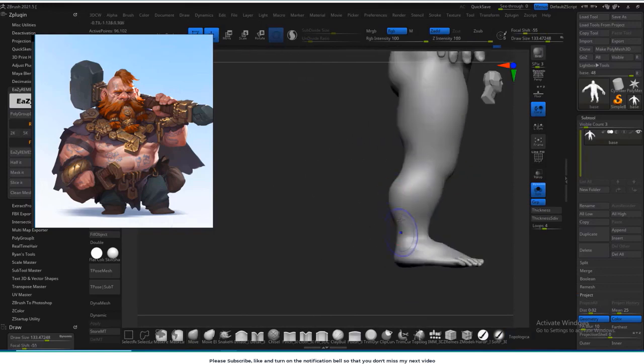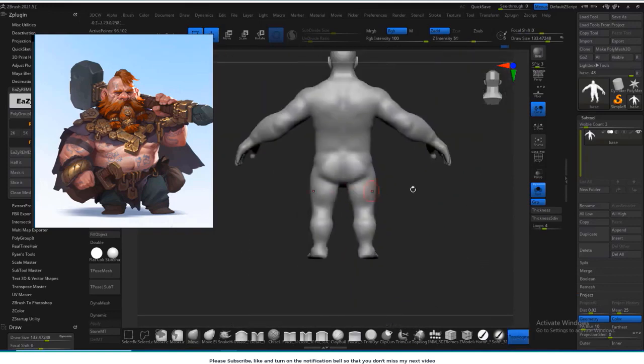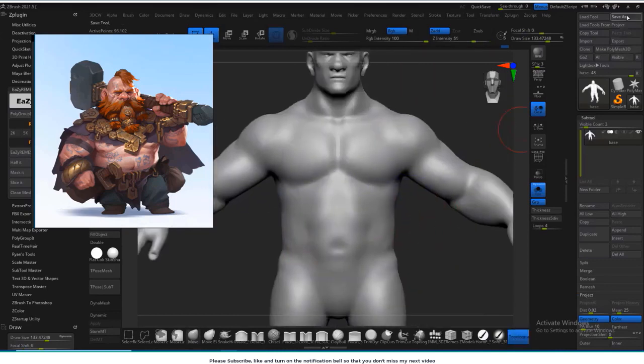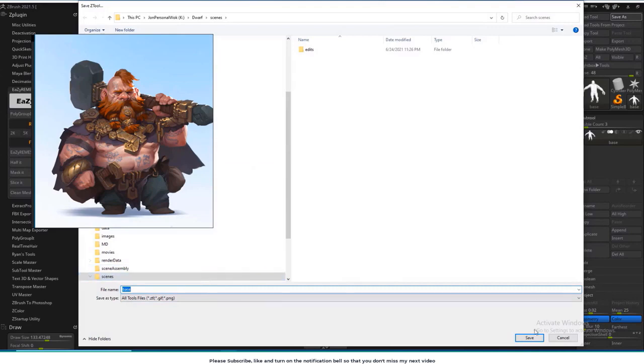I'm trying now to add details on it. Make sure that you have some anatomy reference. It helps you a lot, so you know where the details need to be. And don't forget to save your files.